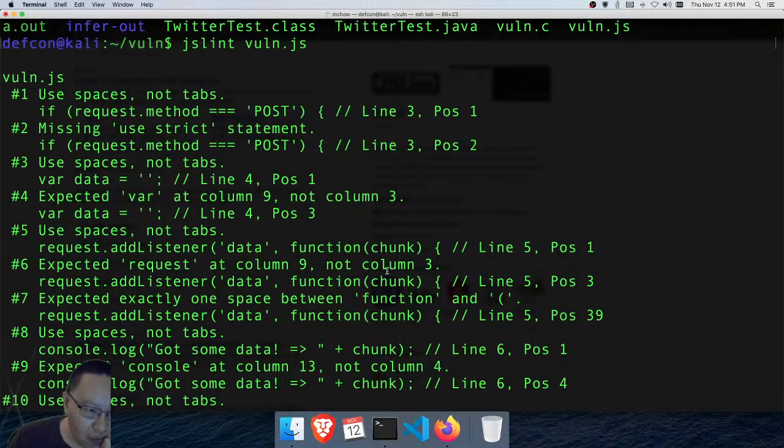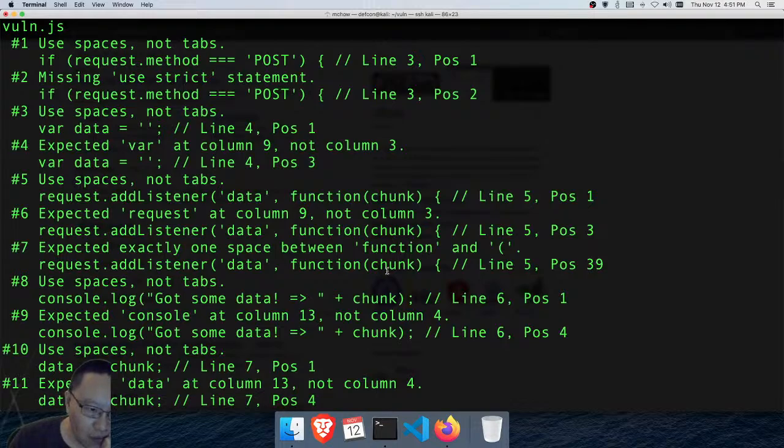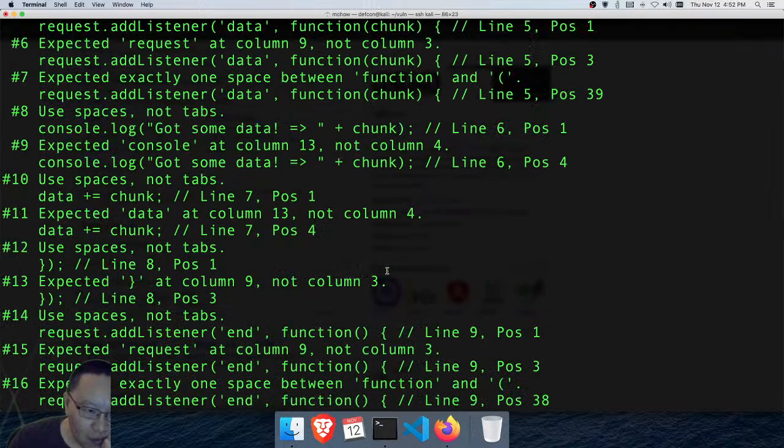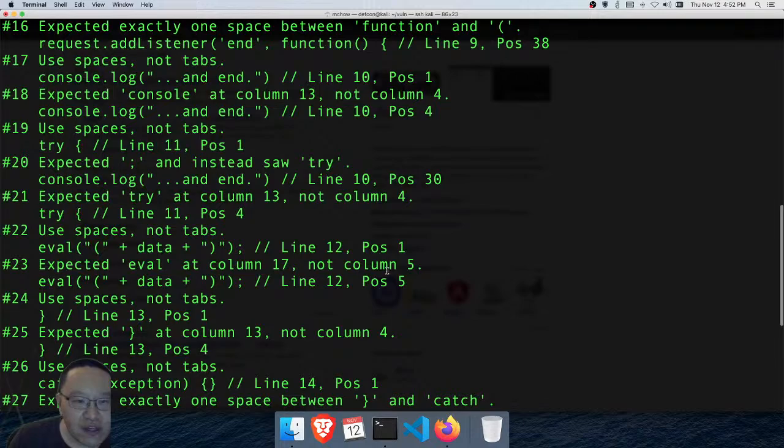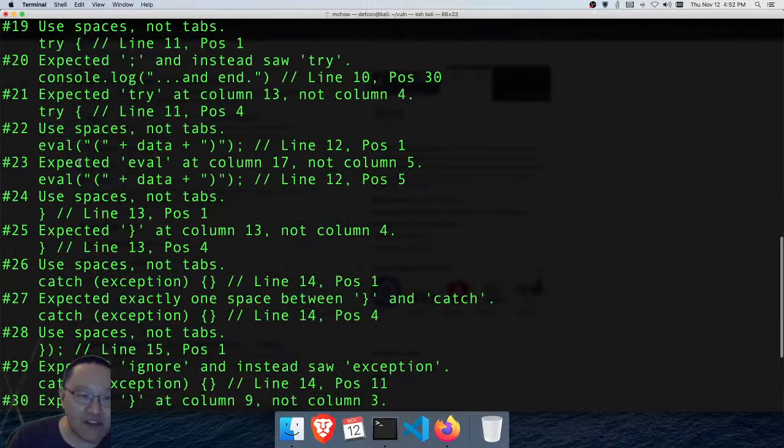Use spaces, not tab. Missing strict statement. Okay. I get a lot of these. I don't see anything with eval. Unexpected spaces. Okay, here we go. I found eval twice, but neither one of the results is telling me don't use eval or bad things will happen.